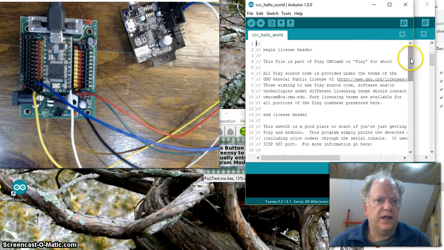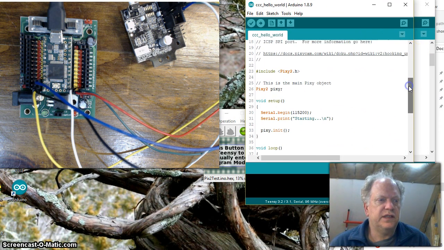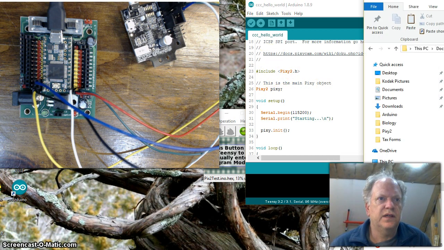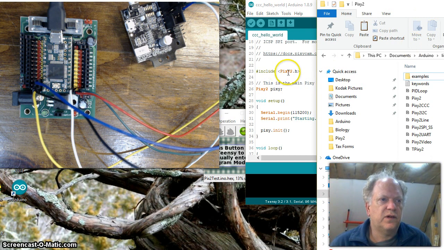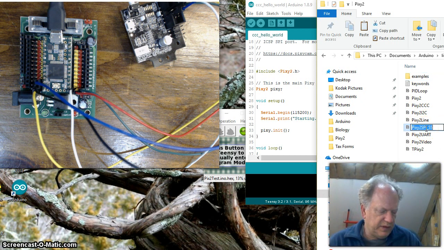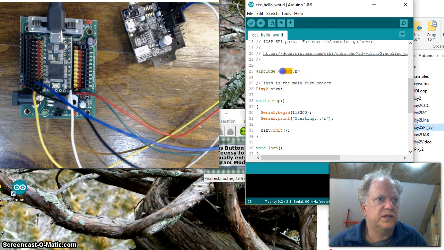Okay? So the other big thing we have to change is, remember we set it for SPI with slave select. So that default H file is not going to work. We need to change it to PIXY2SPI_SS. Okay, so I'm just going to copy that. And this needs to change to that.